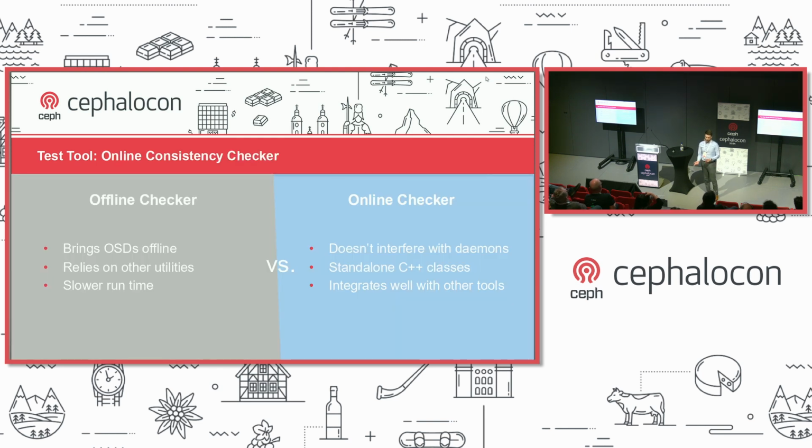This is an online version of the tool I mentioned before, the offline checker. The difference with this one is that it doesn't rely on any existing tools, it's a set of C++ classes, and we don't need to bring the OSDs offline. This means that we can integrate this tool with the I/O exerciser and other tools. If you have a test where you're doing a lot of different overwrites to an object, or you're moving an object around and you want to make sure that it's consistent at every step of the way, we can do that without taking the OSDs offline and impacting the test.